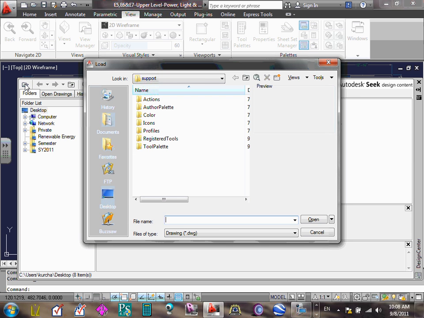Now, let me warn you about one thing. The blocks right now are sitting on the network. If you load them from the network and you go home and you're not connected to the network, guess what? You're not going to see the blocks if you go home and open your files. Because of this, I'm going to do one tricky little thing, guys.